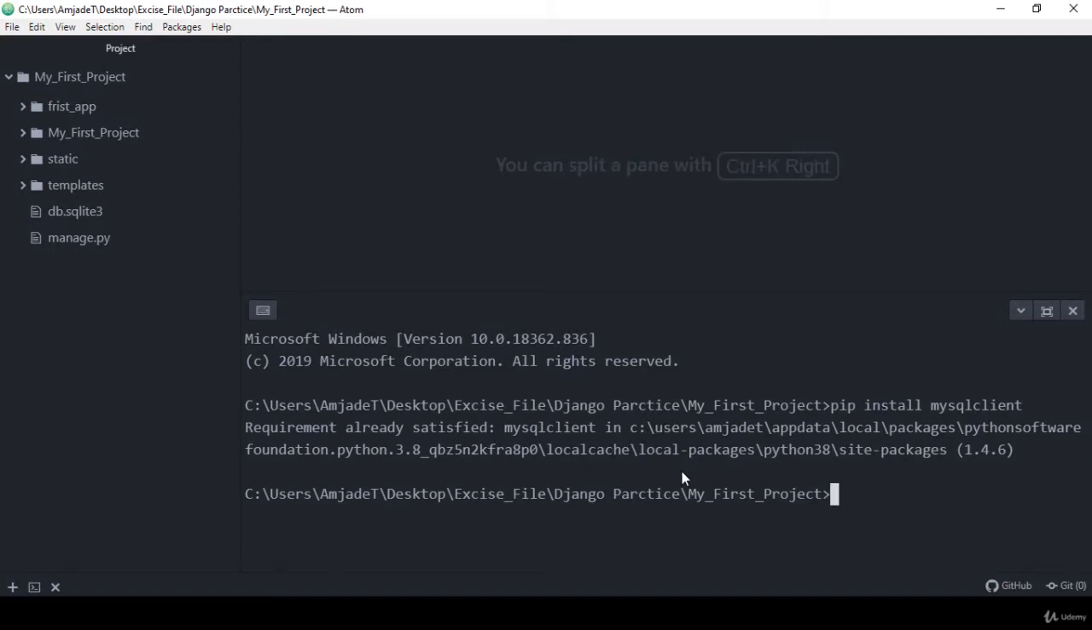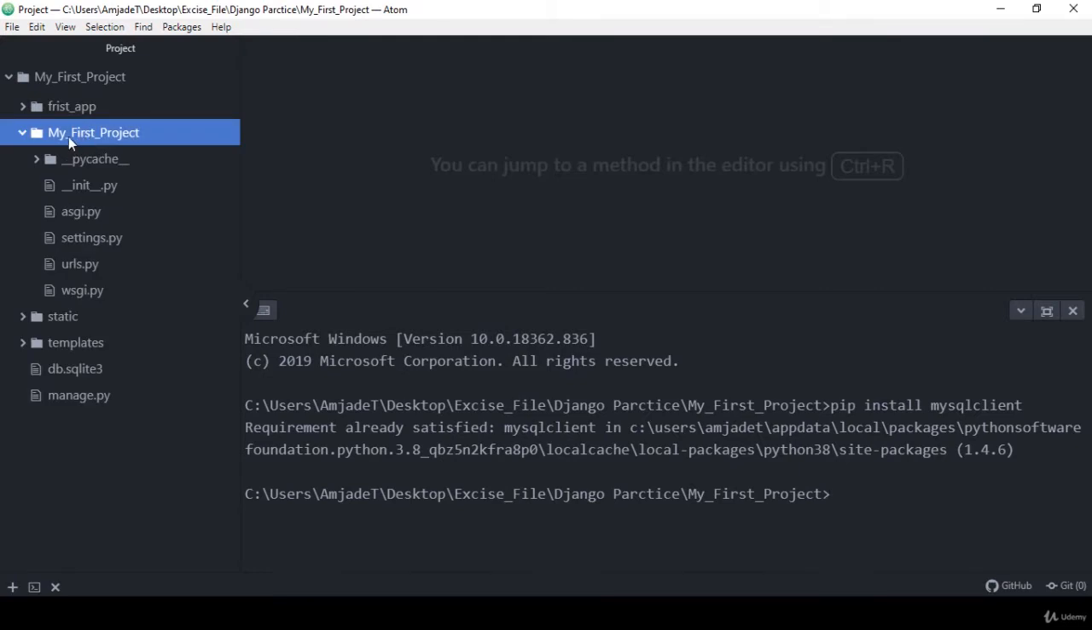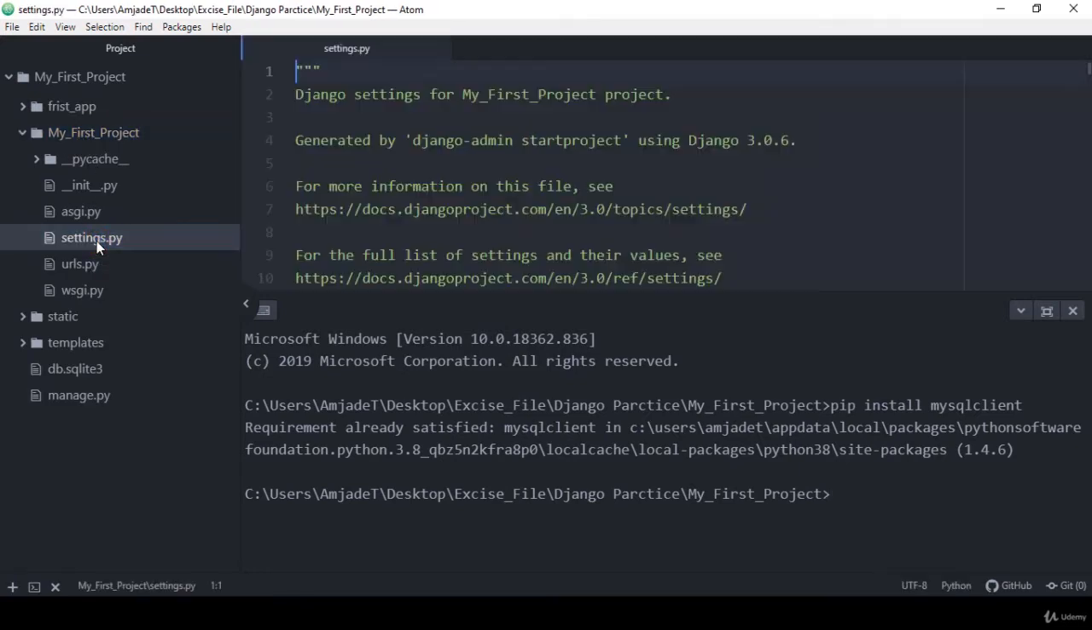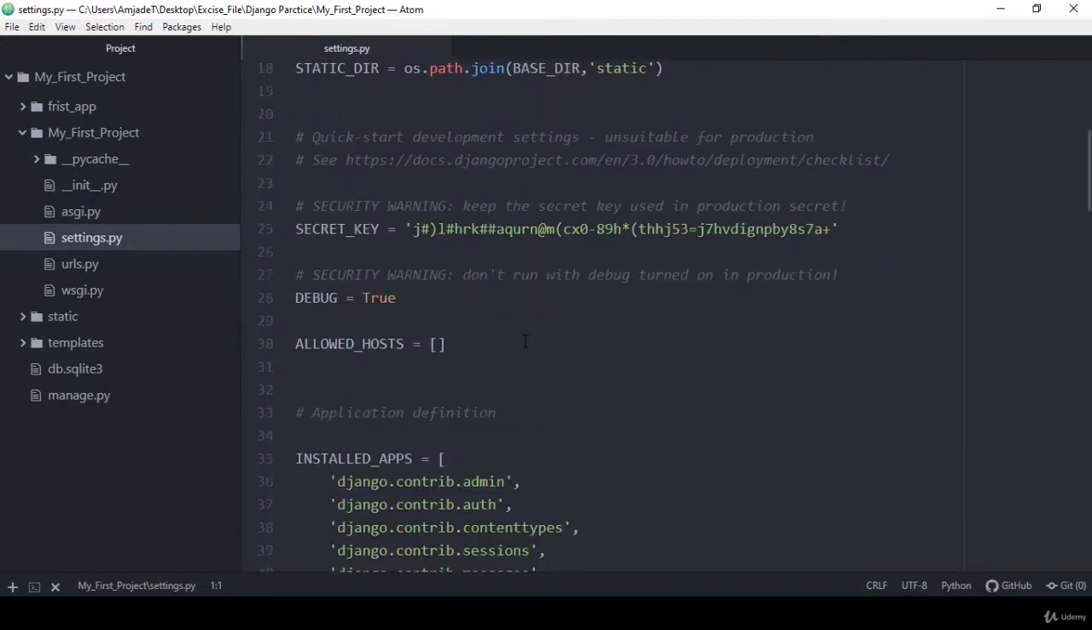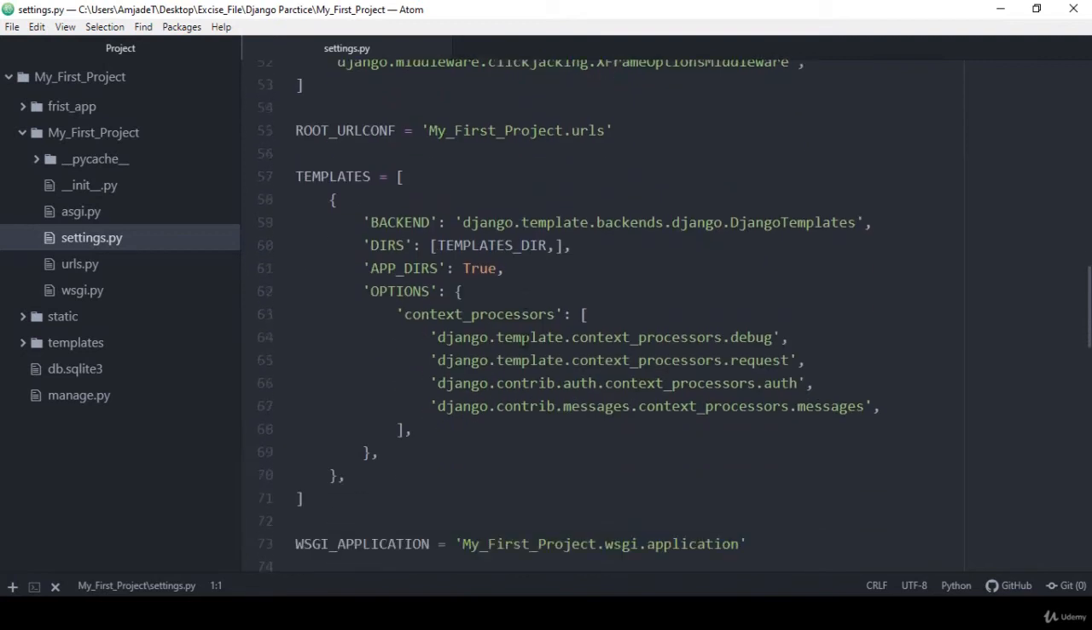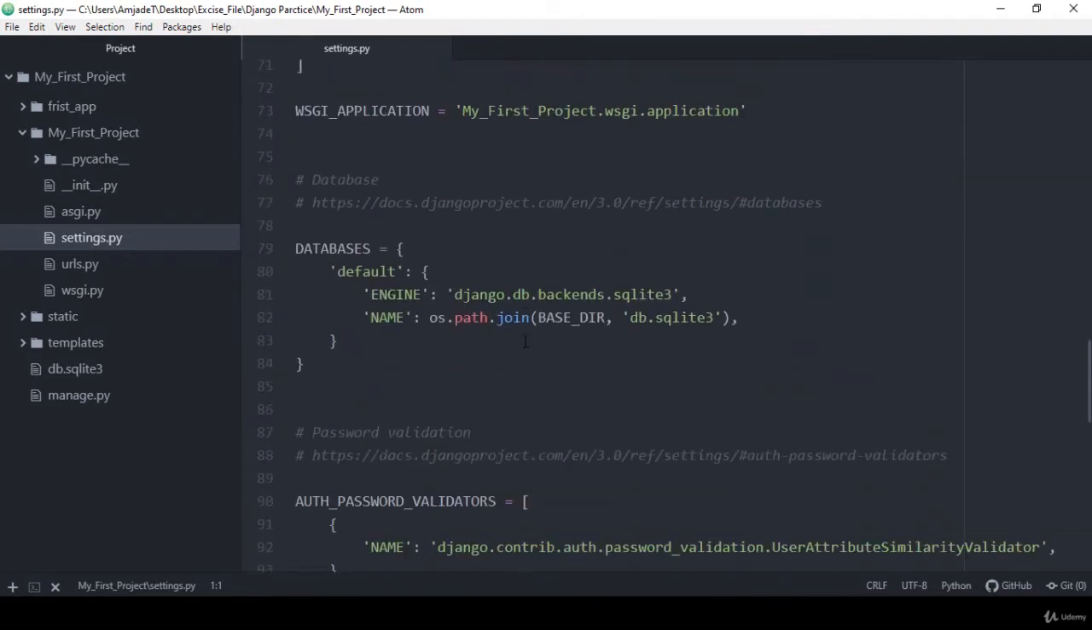Now we have to configure it. If you want to configure it, you have to go to your my first project area. I simply open it. Into this my first project, there is settings.py. Now go to that settings.py. And here, if you go down a little bit, you can see the database area. By default, when you install Django, we use SQLite, right? As I told you before.